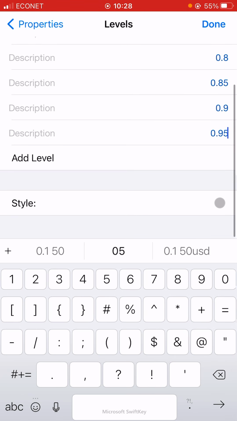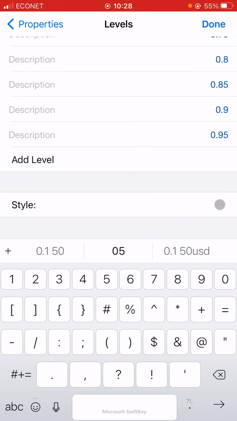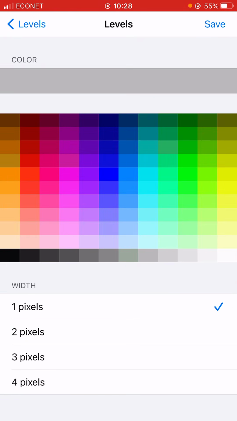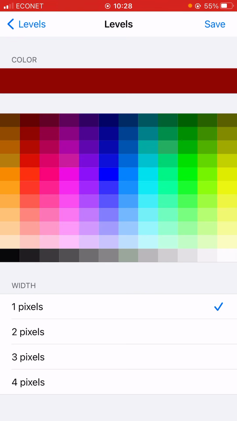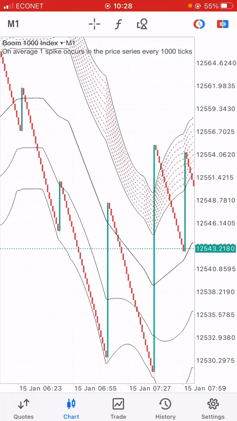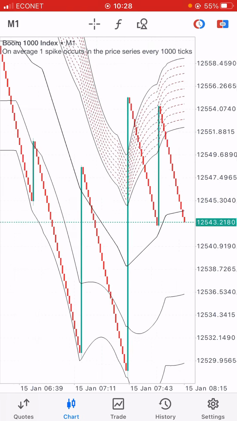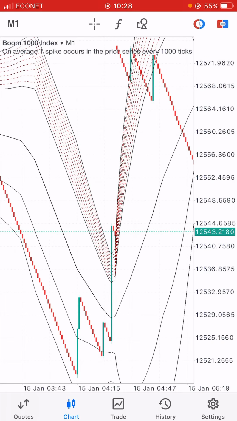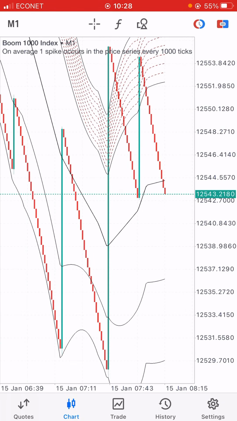And then the color for these levels, I'm going to choose red for this one. I'm going to click done. Now we can see we have red dotted lines above my candlesticks right there.